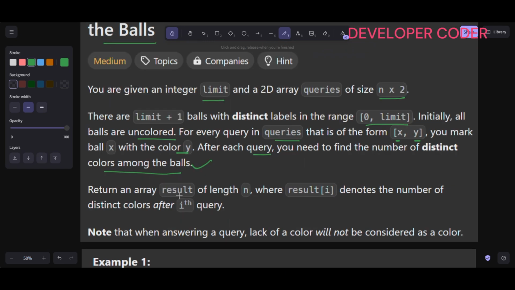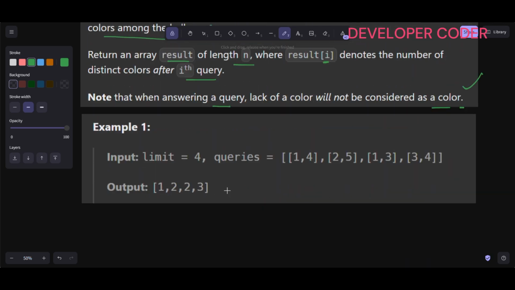We have to return an array result of length n, where result of i denotes the number of distinct colors after the ith query. Note that when answering a query, lack of a color will not be considered as a color. So here see this example number 1.